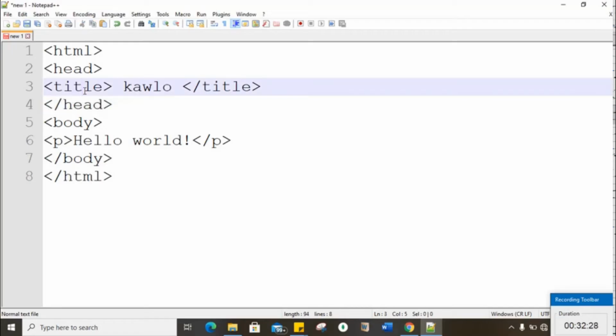Next, at the level of the head, what do we have? We have the title. As you can see, it's written there clearly. Title. We have the opening tag and the closing tag. Now take note of what differentiates the closing tag from the opening tag. What is it? It is this slash. This particular slash. Let me put it again. That is what distinguishes the closing tag from the opening tag.